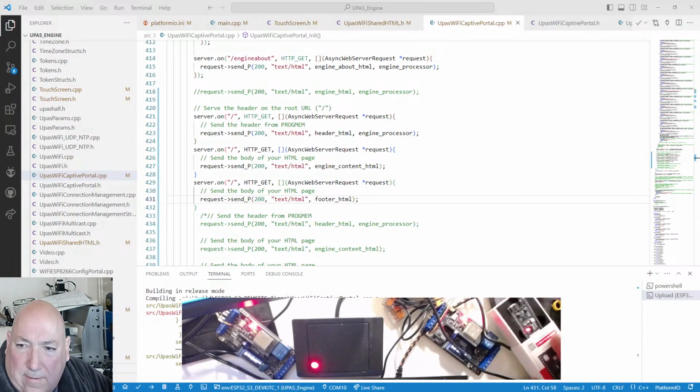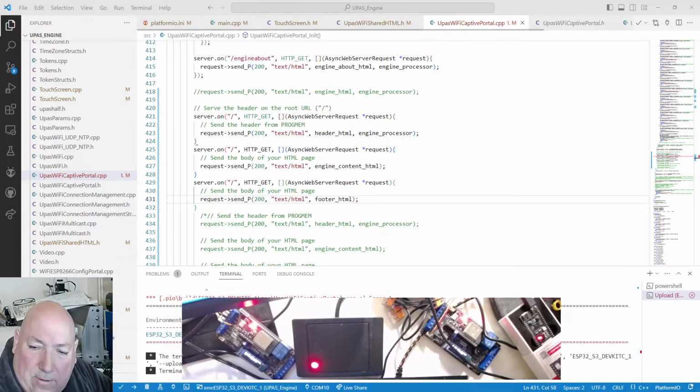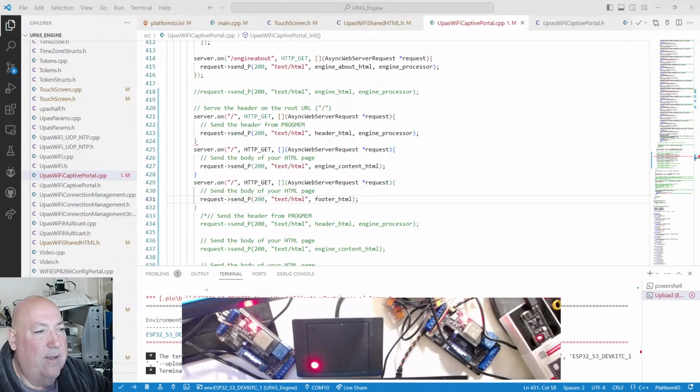Can't really see it. That's the one there. I've just got some other circuit boards lying around here. All sorts of stuff here.